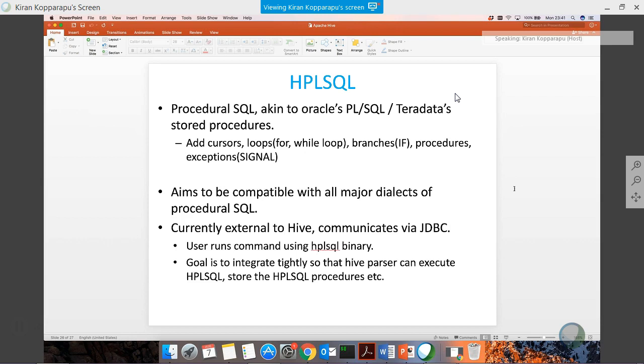Maybe some of you who are very familiar with SQL and PL SQL might be wondering whether there is any component where I could write my stored procedures using Hive. Yes, there is a tool called HPL SQL. It's called procedural SQL, which is very similar to Oracle's PL SQL or Teradata stored procedures. You could add cursors, loops, while loops, if statements, and also exceptions. You could define all these things in HPL SQL.